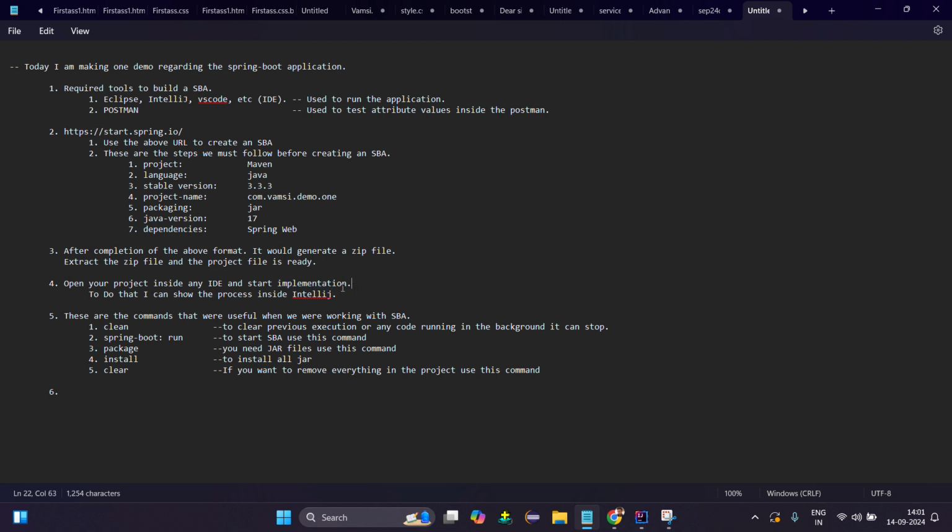Okay, then we can go to the fifth step. These 5 commands are useful to run Spring Boot applications. First thing, we have to clean the Spring Boot application whenever we have added any dependencies or implemented any type of code. Please clean and start the Spring Boot run. Spring Boot run, to start the SBA, use this command. Spring Boot application, use this command to start the Spring Boot application.